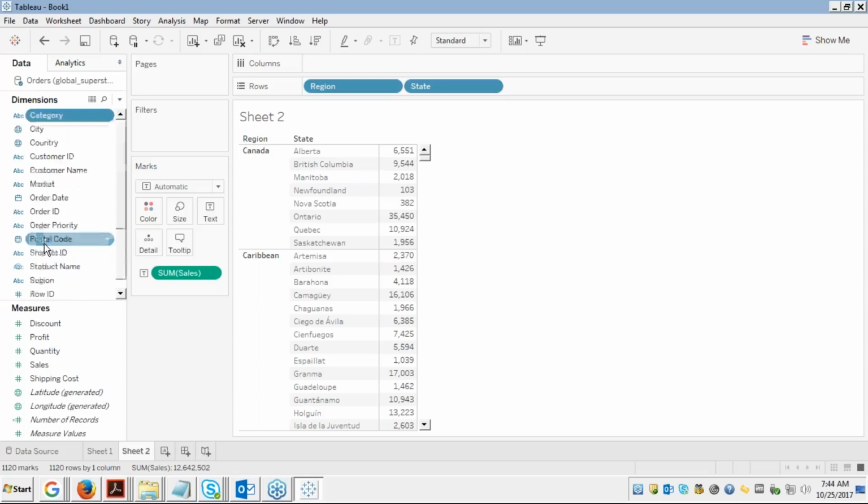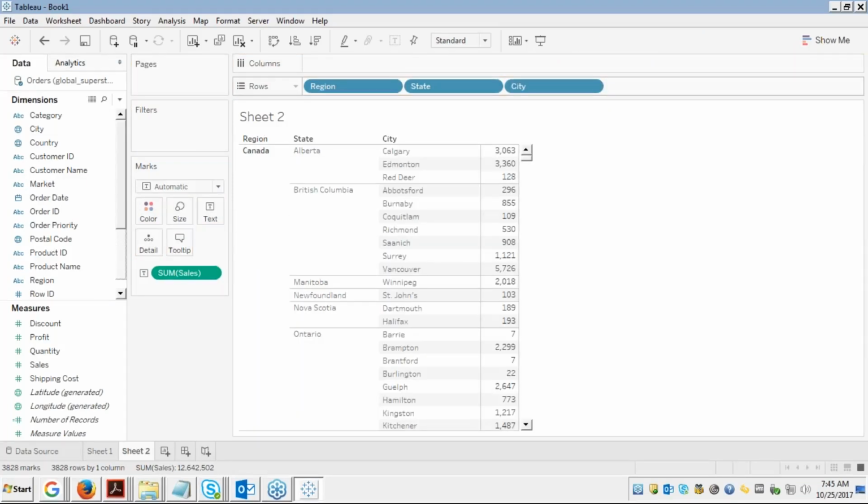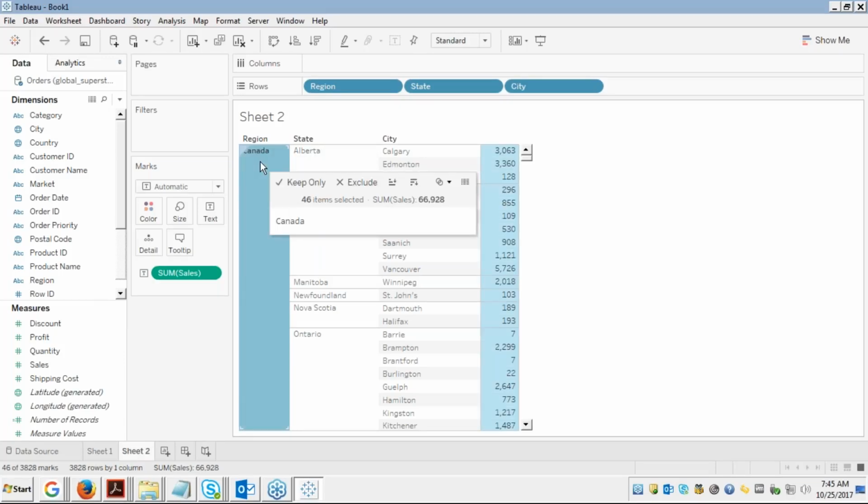So this state I added. Now I'm going to add city. Now what is happening, you see, after I add the city, can you see now? My states are being subdivided into individual cities and sales is being given at the individual city level for me. I don't want this, friends. What I wanted is the sales based on one particular region. What is my overall sales of this region?